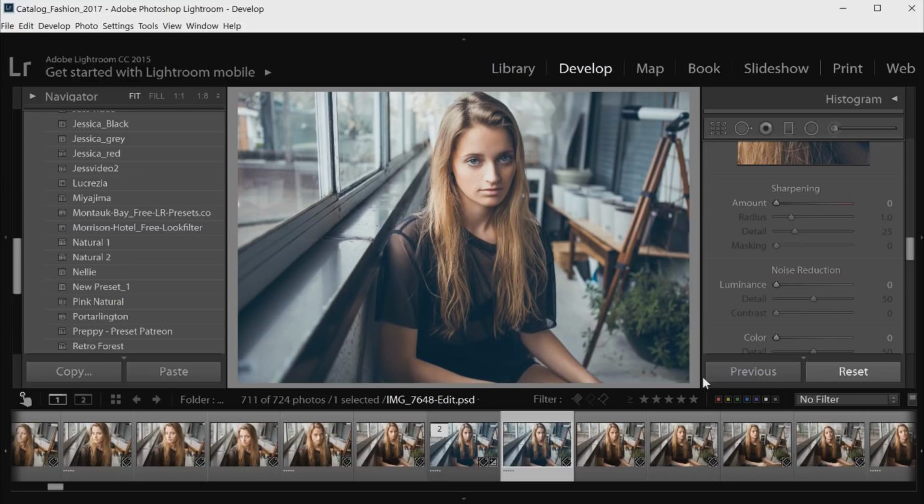But this technique's really good if you need to bulk edit a lot of images, whether it be for a wedding or a family shoot or a couple shoot. It's a really handy technique to use, or even if you've just got a heap of images for whatever reason that you do need to edit, this is a really good way to do it through Lightroom.